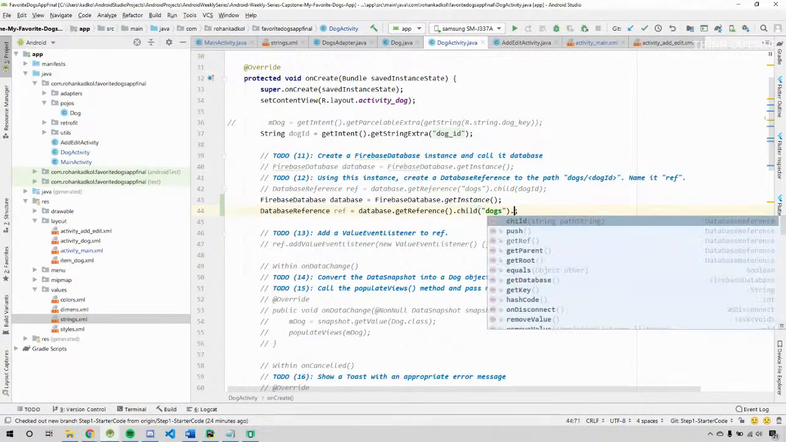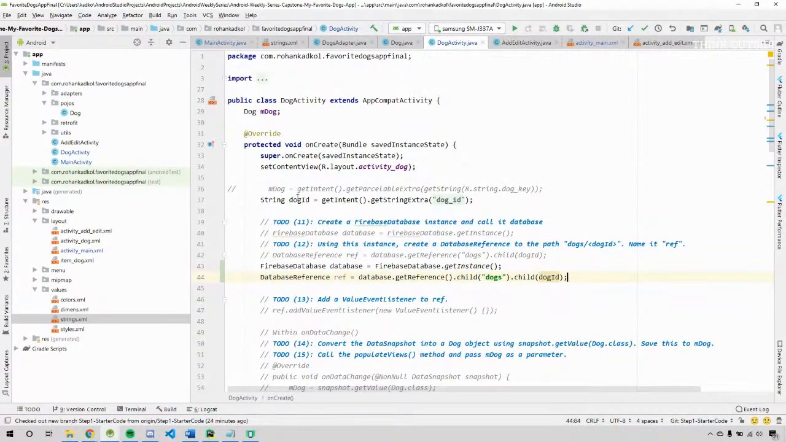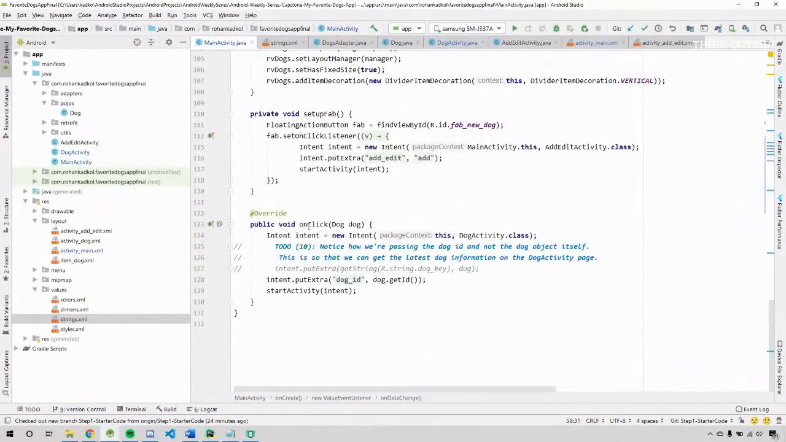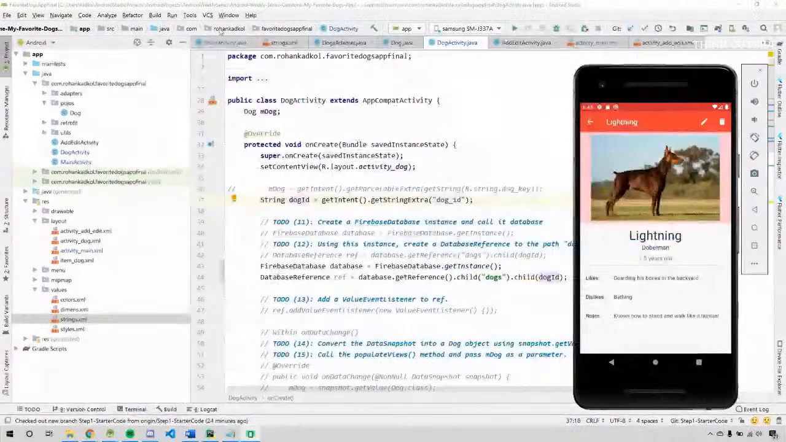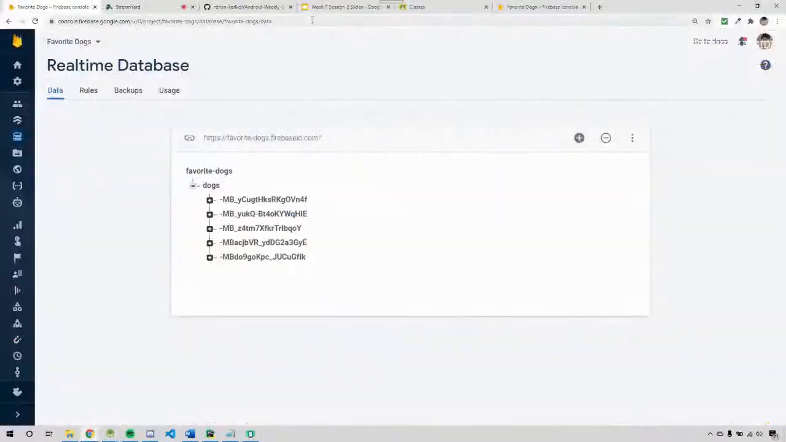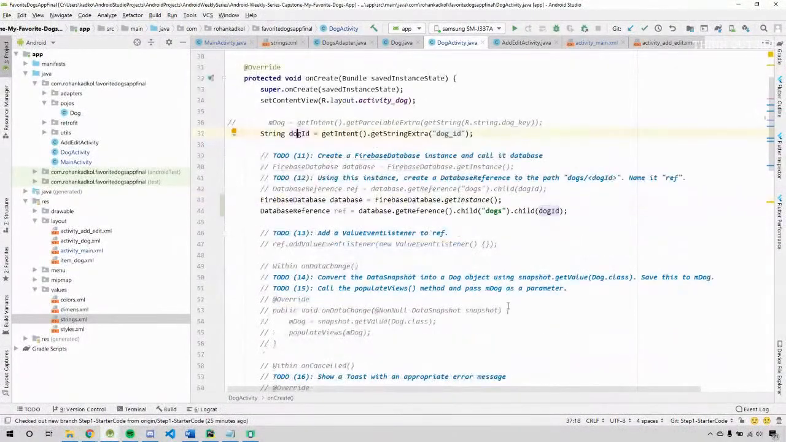Now, we go one more step down to dog ID, which is, we are extracting the dog ID that was passed here. Remember, when you click on it, it sends the dog ID to dog activity. Dog activity retrieves that ID that we sent, and now the reference doesn't point to dogs. Root, then dogs, then to the actual dog. So it points to root, dogs, and the actual dog, whichever it is, right? So that's something different here.